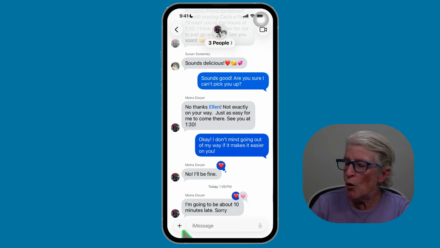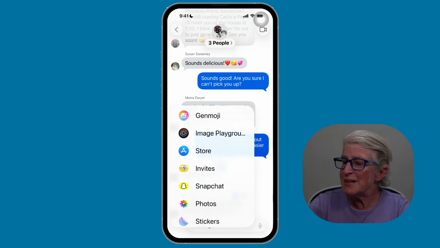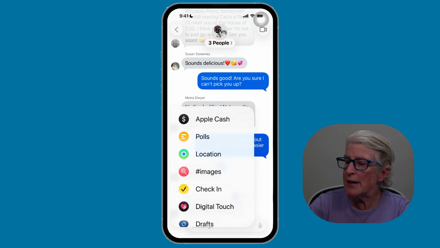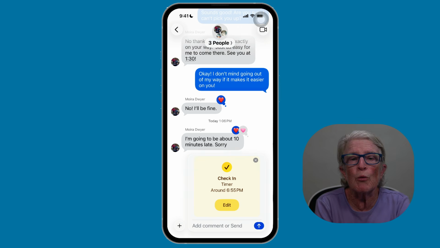I'll tap on the plus sign. Another wonderful feature is check-in. I'll go ahead and tap on check-in. It lets a friend or family member know when you arrive at a destination, such as home after an evening out, or maybe you're traveling to a vacation area.